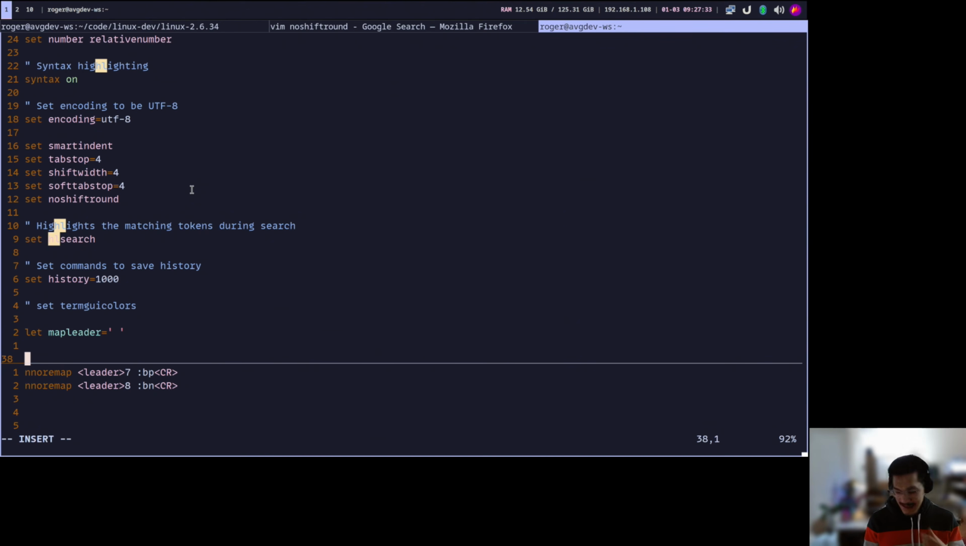I have something like a map to yell at myself whenever I try to use the arrow keys in normal mode. Every time I hit the left arrow key, it says something like, hey, use the H key to move left. And it's pretty loud. So let me show you how I do that.